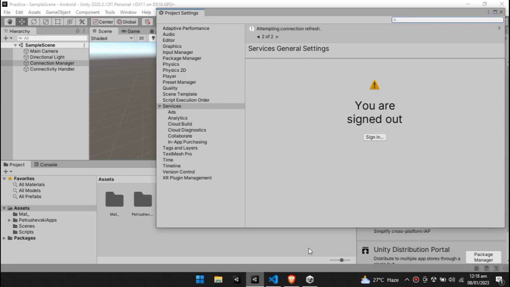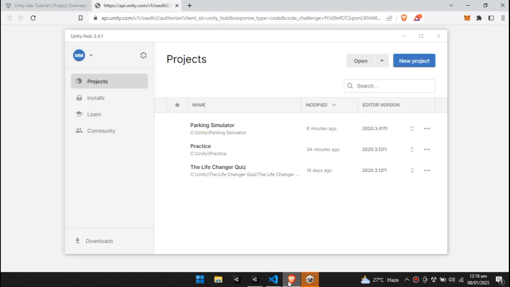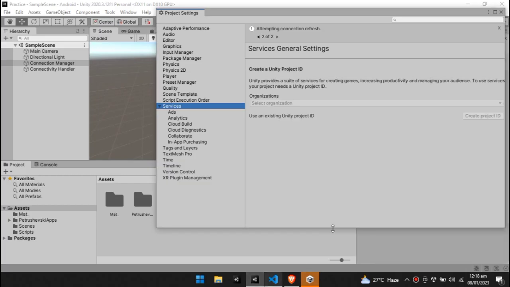Let me try to sign in here. It should connect straight to my Unity account. You should try to sign in. I don't know why it's doing this. Come on. Am I signed in yet? Okay, I've signed in. When you sign in for the first time, this is what you get.